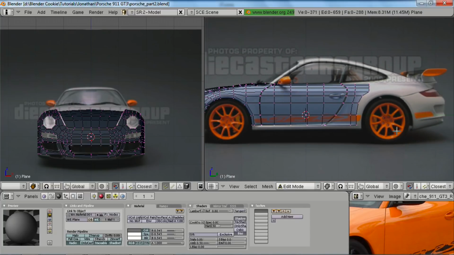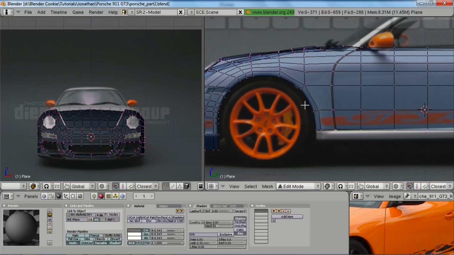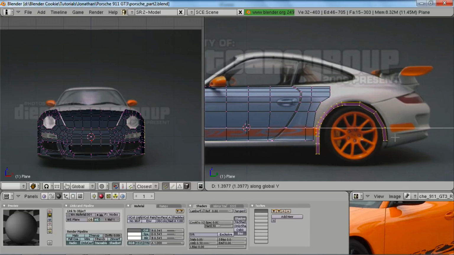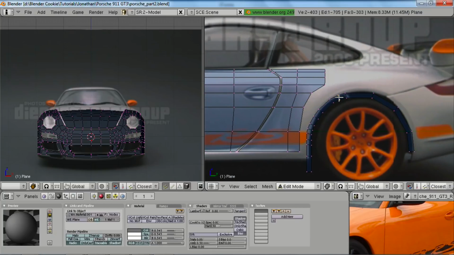What I'm going to go ahead and do is duplicate our wheel well from the other side. So I'll just select these loops, move it over, and then we're going to go ahead and get rid of all these extra loops that we don't need just for the time being. We may add them in later, but for the time being we want to go ahead and clean it up so it's nice and smooth.